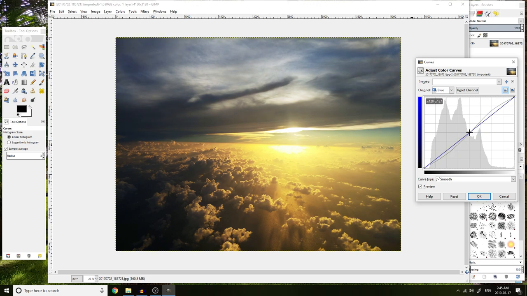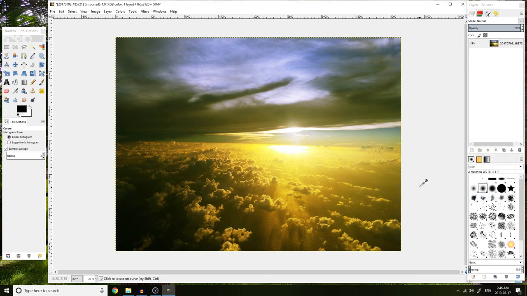Or what you can do is add three nodes to your blue curve the way we've done to our Luma curve. That way you can bring up your highlights and make them extremely blue. So make the sky super blue, and you can drag your shadows down into the yellow. And you can get pretty cool looks like this. So it doesn't always have to be subtle, just usually it will be.